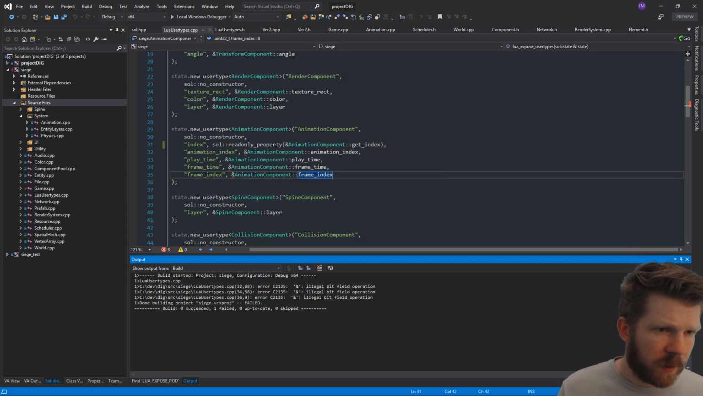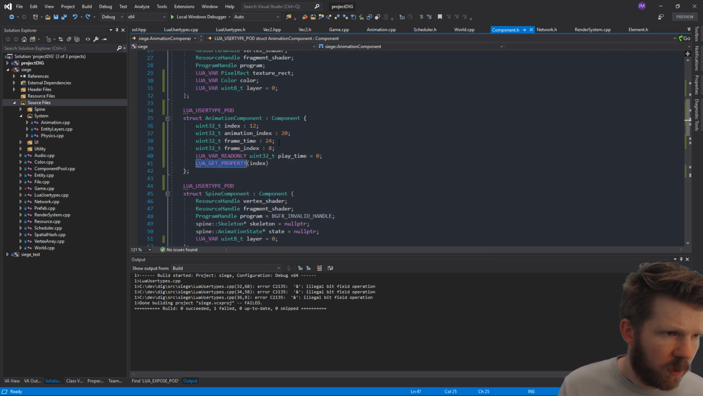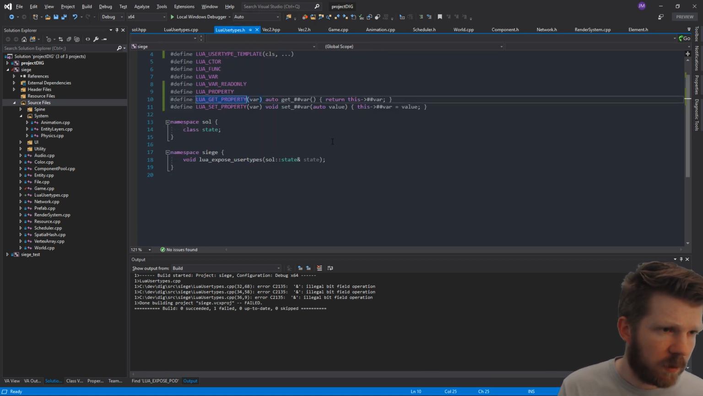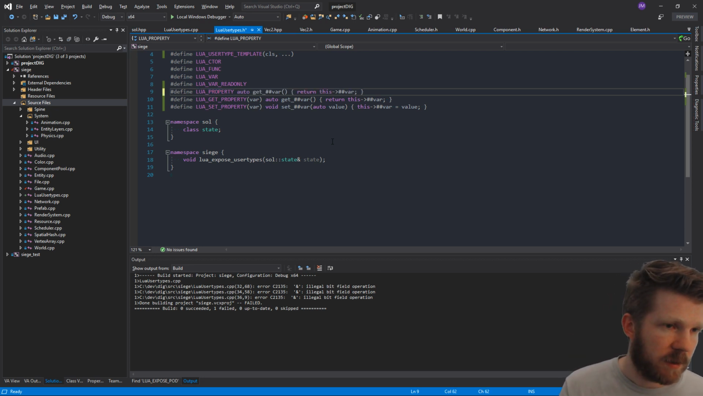So then what we can do is, yeah, we can have this Lua get property. And so that is actually generating or creating this for us. And then for this one, I kind of just need both. Kind of wonder if I should even, I mean, yeah, I guess if you want both, then you can get both, right?